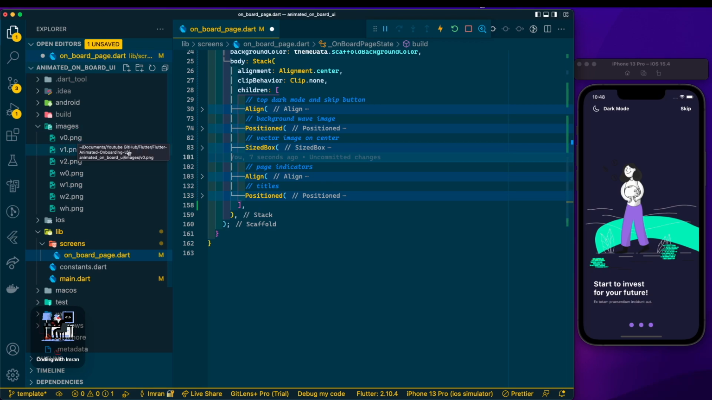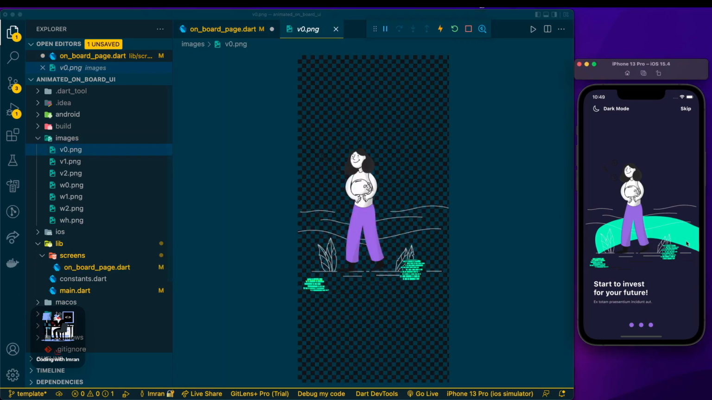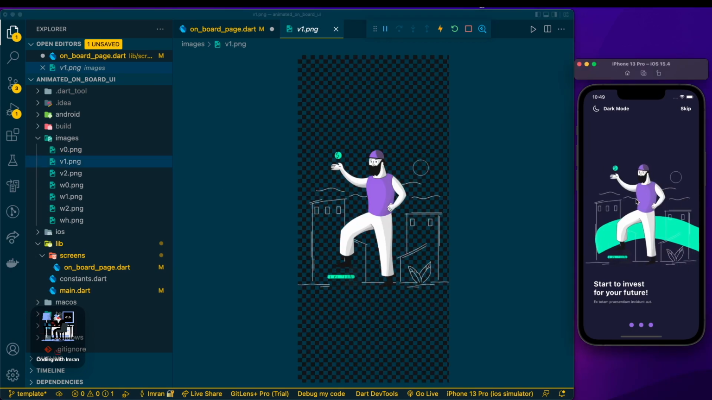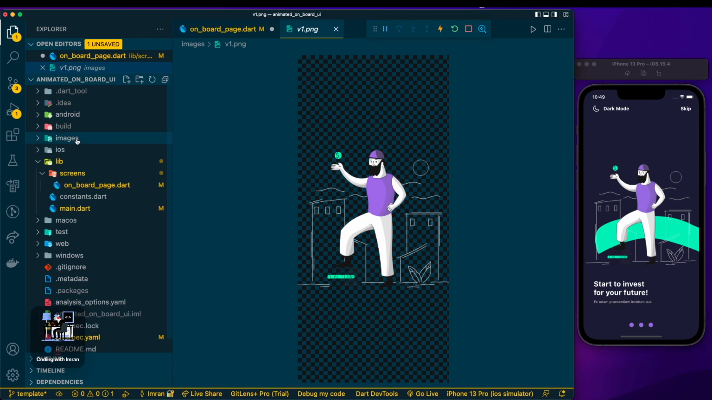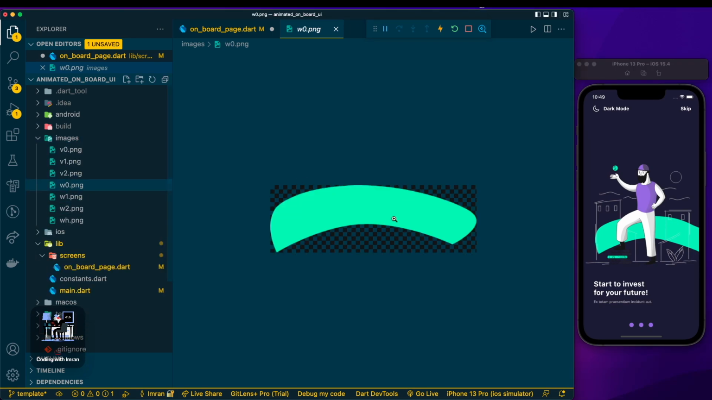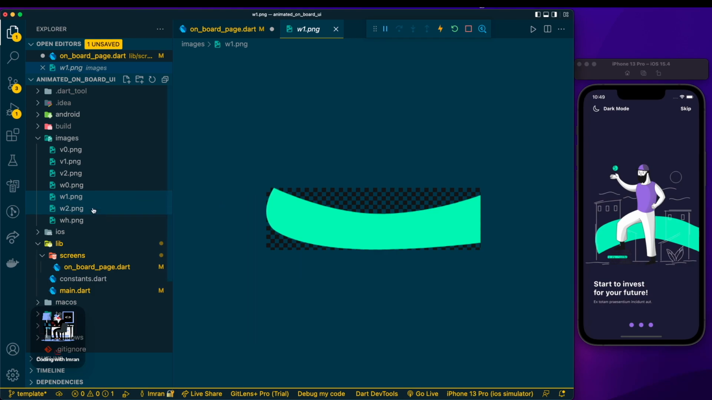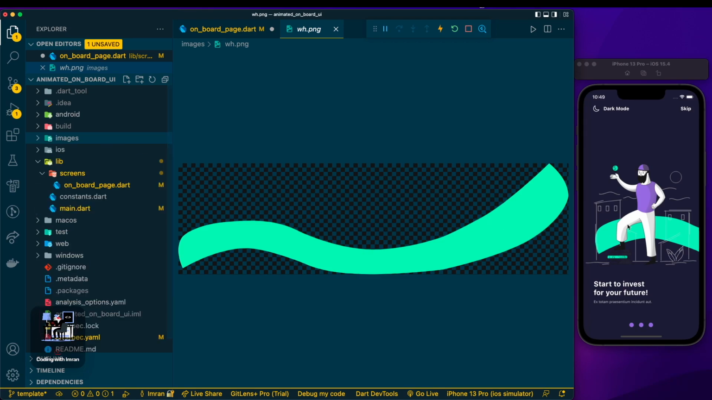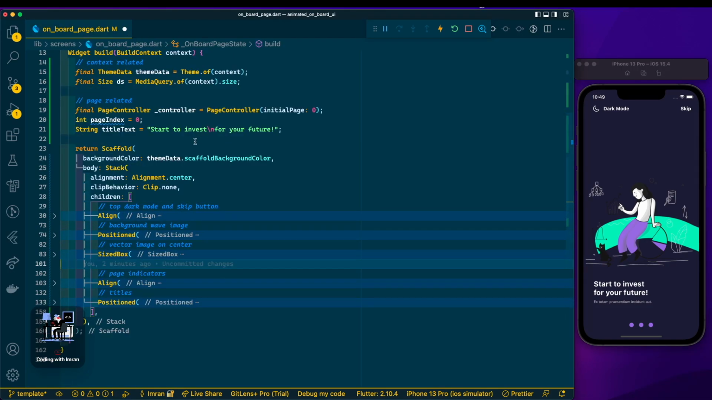Please check out the file naming convention. That's because of the page view index: when the index is 0, this image is loaded. When the index is 1, this image is loaded. We don't want to use different images. So what we're going to do is use this whole image, and move it when the page actually changes. Let's see the animation properties.